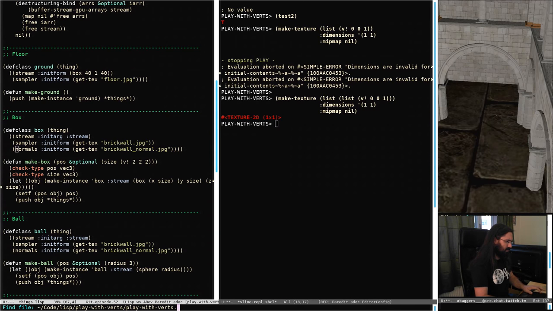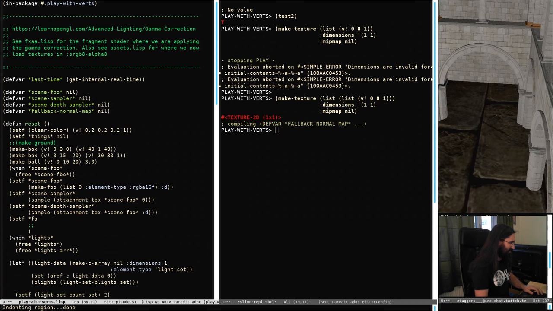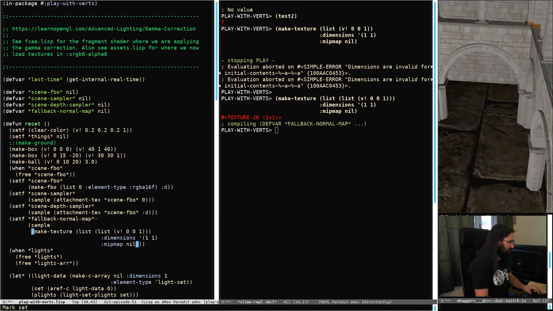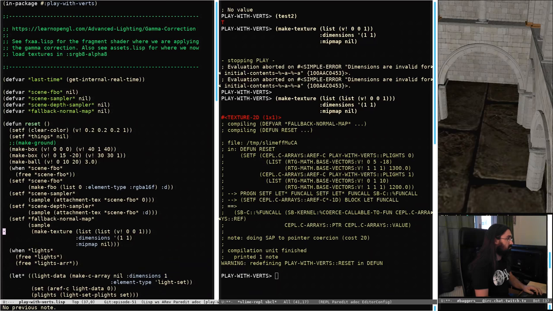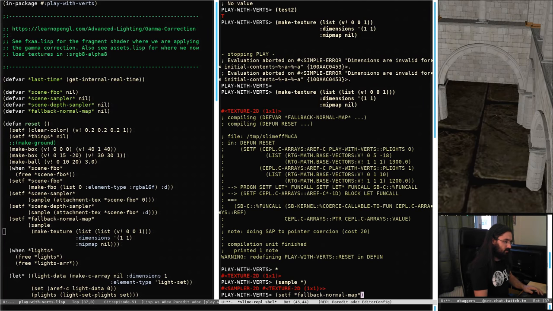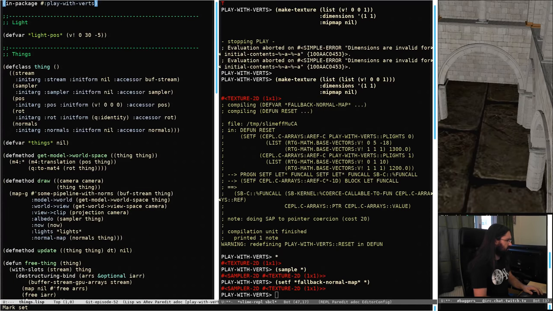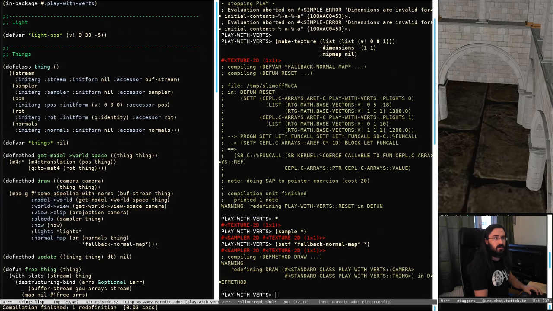Let's take this and go, because I'm going to forget about this very quickly. Let's just make a new variable for this. Defvar fallback normal map is nil, and what we actually need to do with this is set fallback to sample this. Okay. Maybe. And we take that texture and we'll do the same thing. So we sample that, and then we're going to set fallback normal map to that. And then in the drawing code, when we have normal map, we can just say or fallback, hopefully.